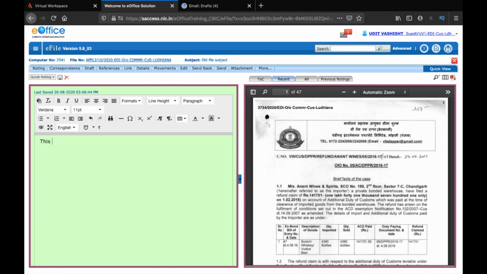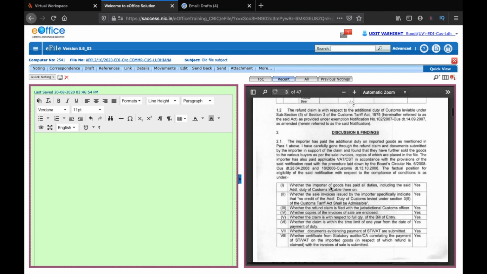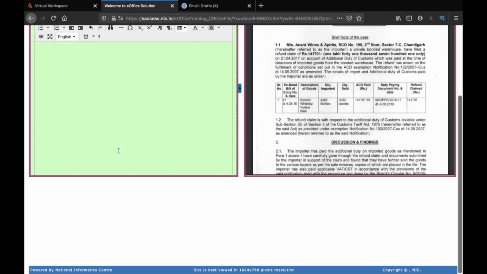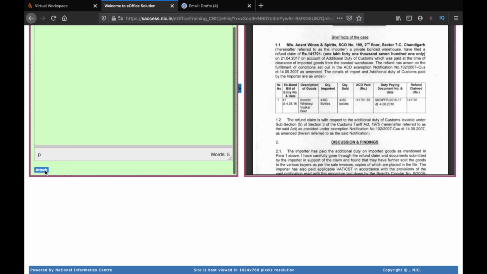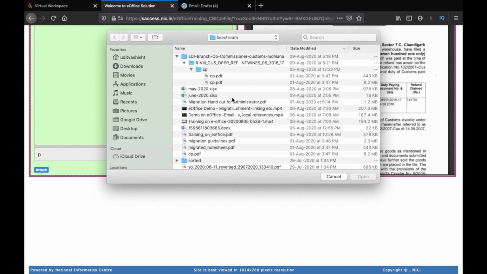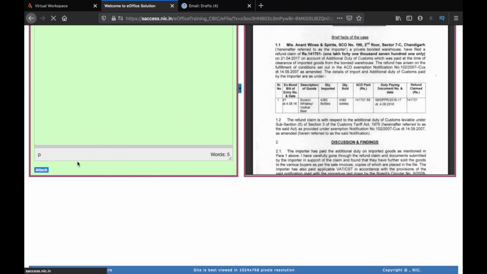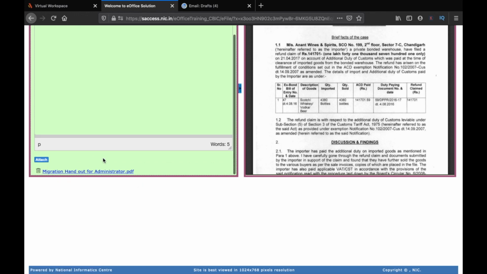We can say this is a green note. You can also attach some PDF to your green note, and for that you will have to move down, and here you will get a attach button. Click on attach button, and here you can only select the PDF files. You can't attach Excel or anything. You can only attach the PDF file. It is a bit big file, so it will take some time. Okay, it has been attached.